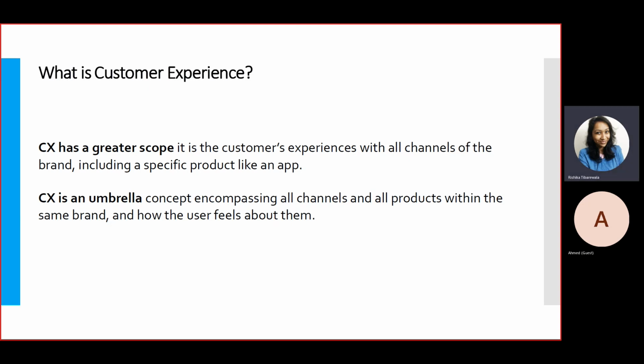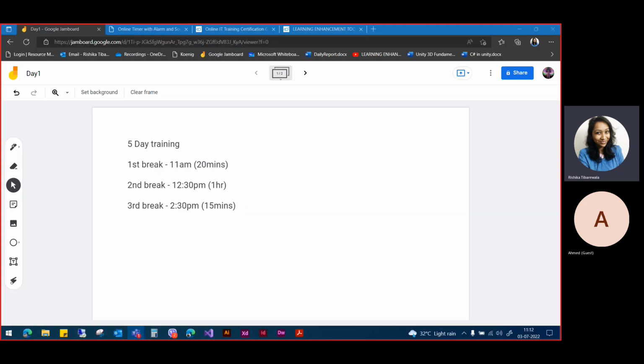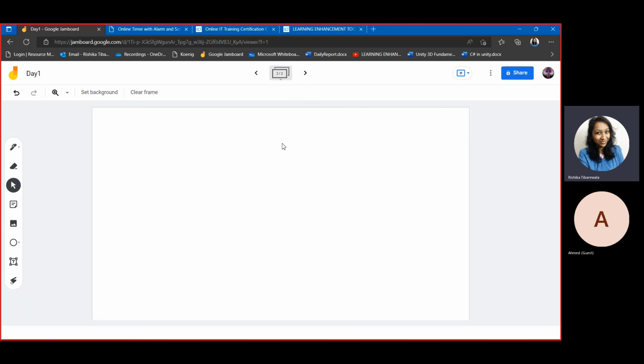Now, how is it different from the user experience? So, customer experience has a greater scope. You can say it is even a bigger picture for the UX. So, there's a big circle which is known as CX. I can just create and show it to you. Just a second.